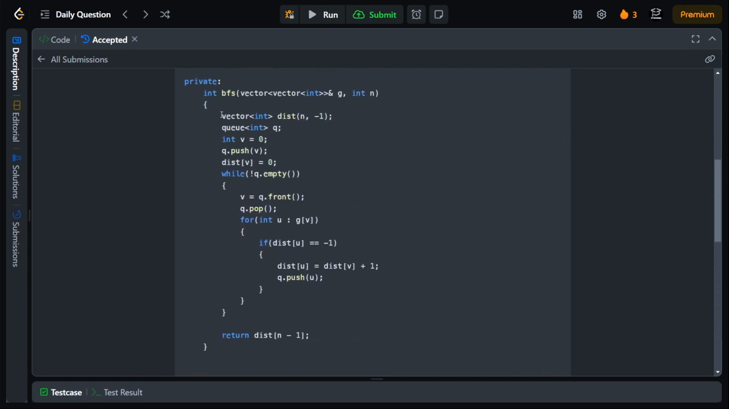In BFS, we have the distance array. You can do this the other way around, but I do it this way. It does not really matter. The distance array will tell you the distance from the starting point to every other vertex. In our case, the starting point is 0, so this v is the starting point. And we have the queue. This queue will help us to store the vertices that we have not processed.